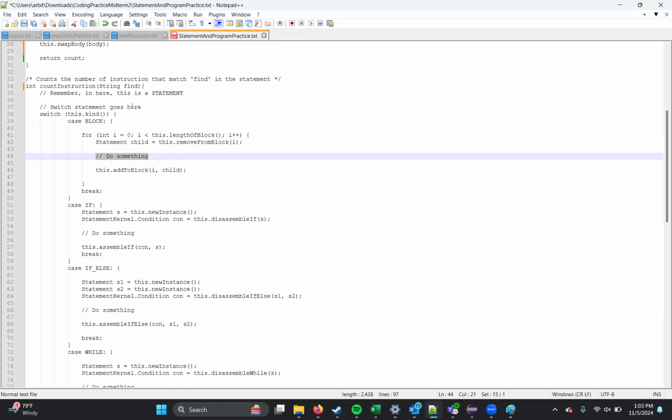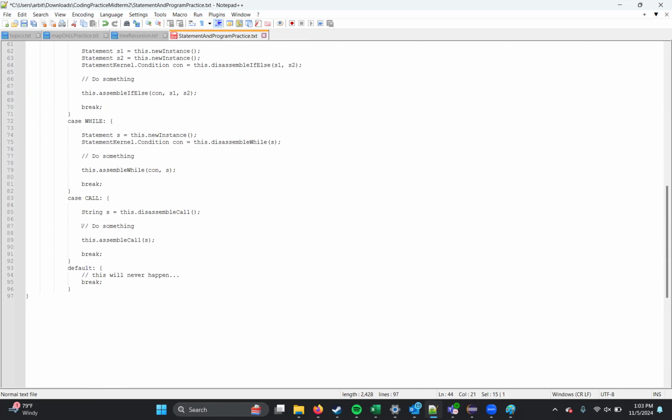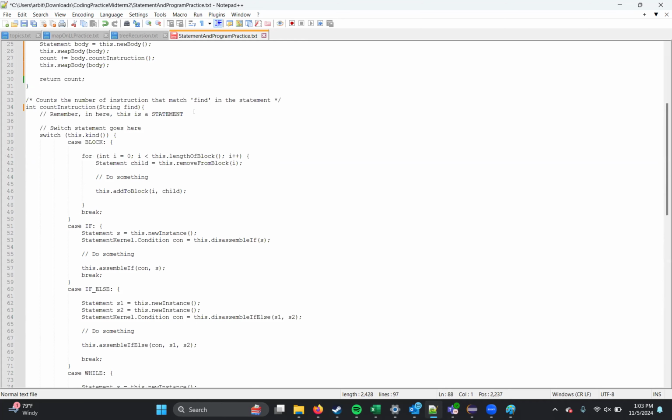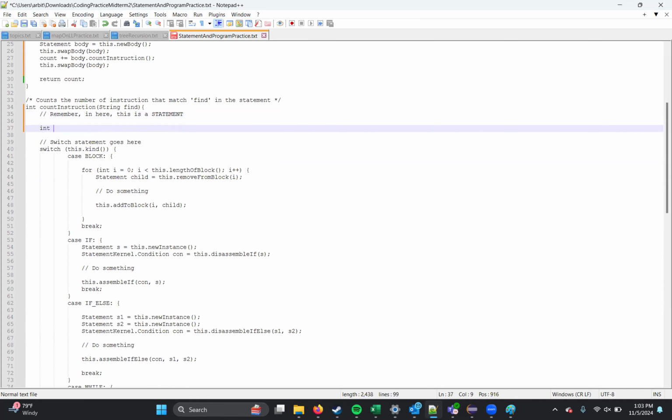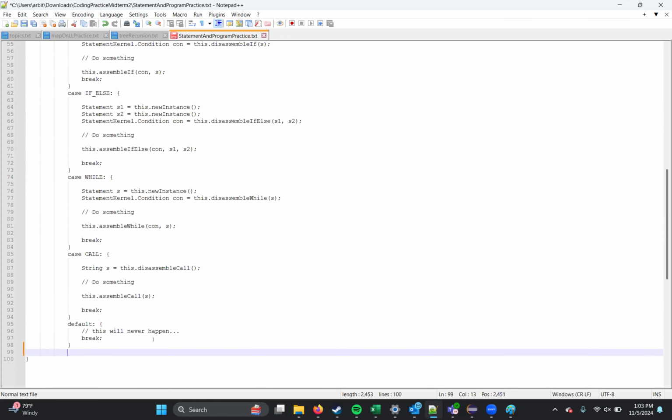Since we're looking at the actual instructions, most of the actual work is going to come from down here in the call case. So we don't have to worry about that in the block. But oh, also here, I forgot it. We should also have a count equals 0 here and a return count at the very end.